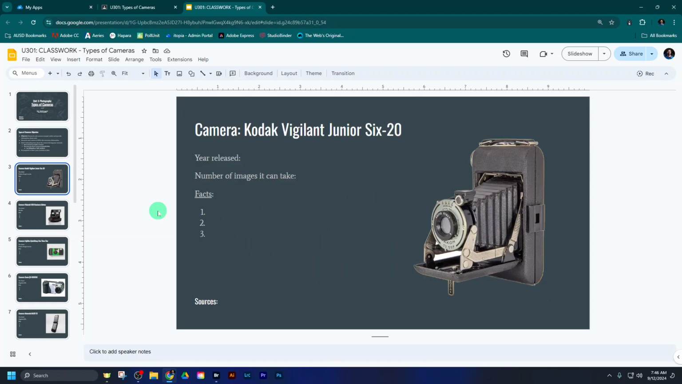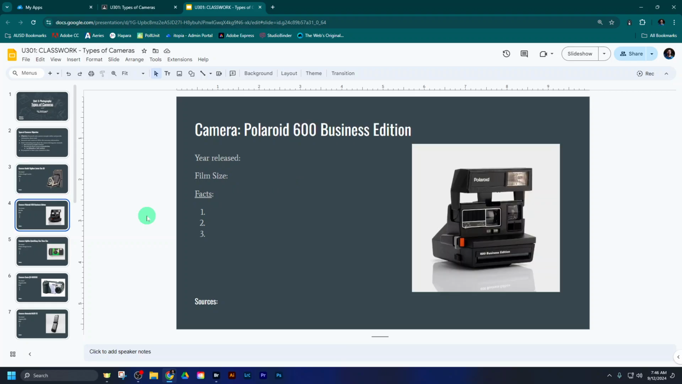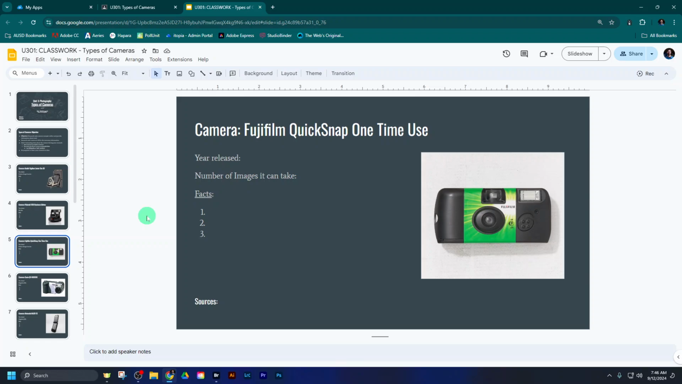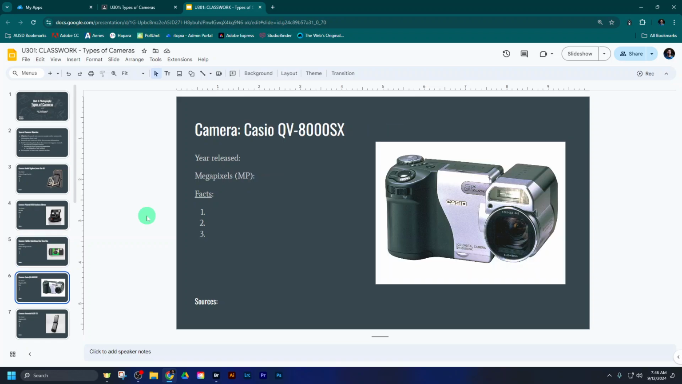And it's very simple. You don't have to write an essay about every single camera. I just want to know a few things about each. So you can see as we scroll through here, we have very old cameras, some of the first cameras ever invented, older Polaroids, and then we start getting into disposable cameras. And then we finally start getting into digital cameras, which is what we have now.